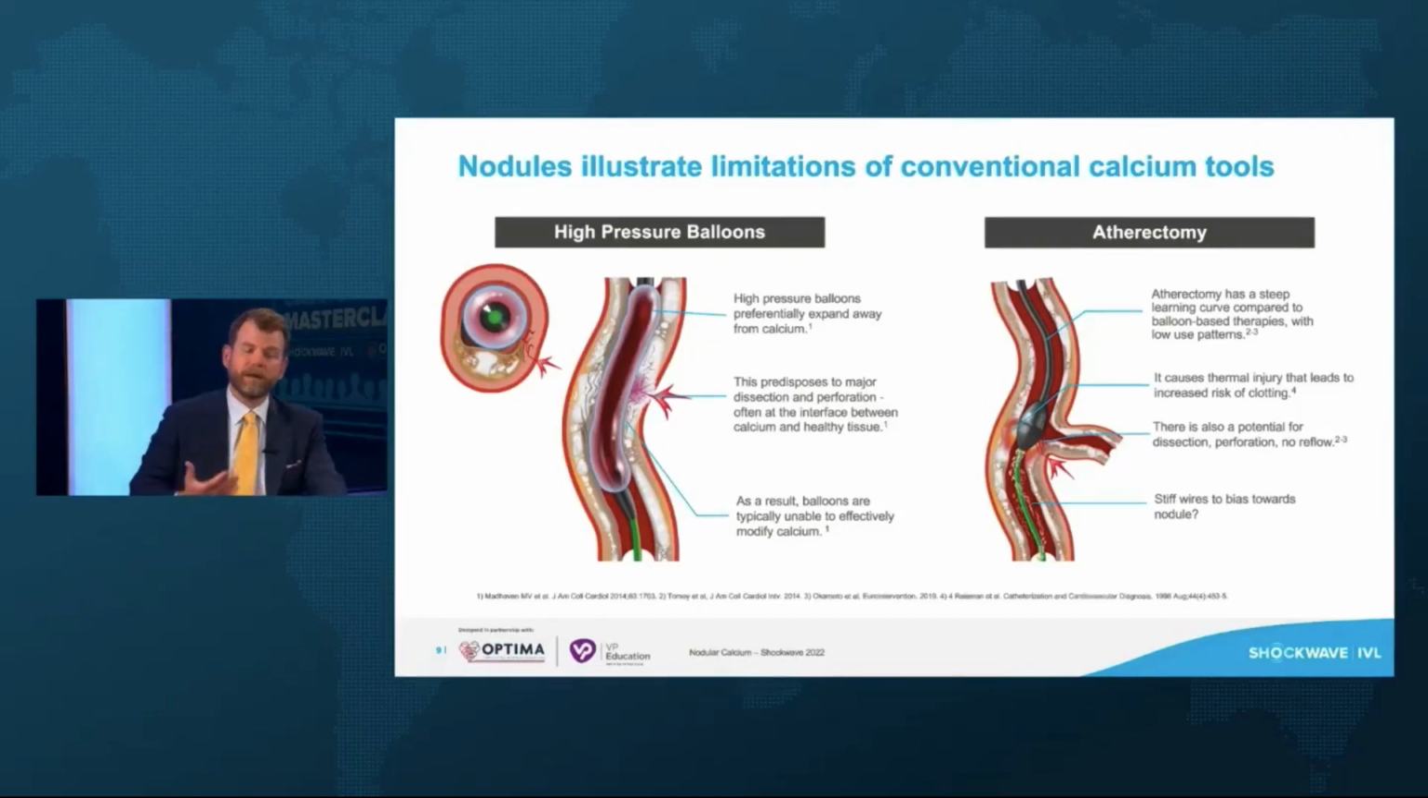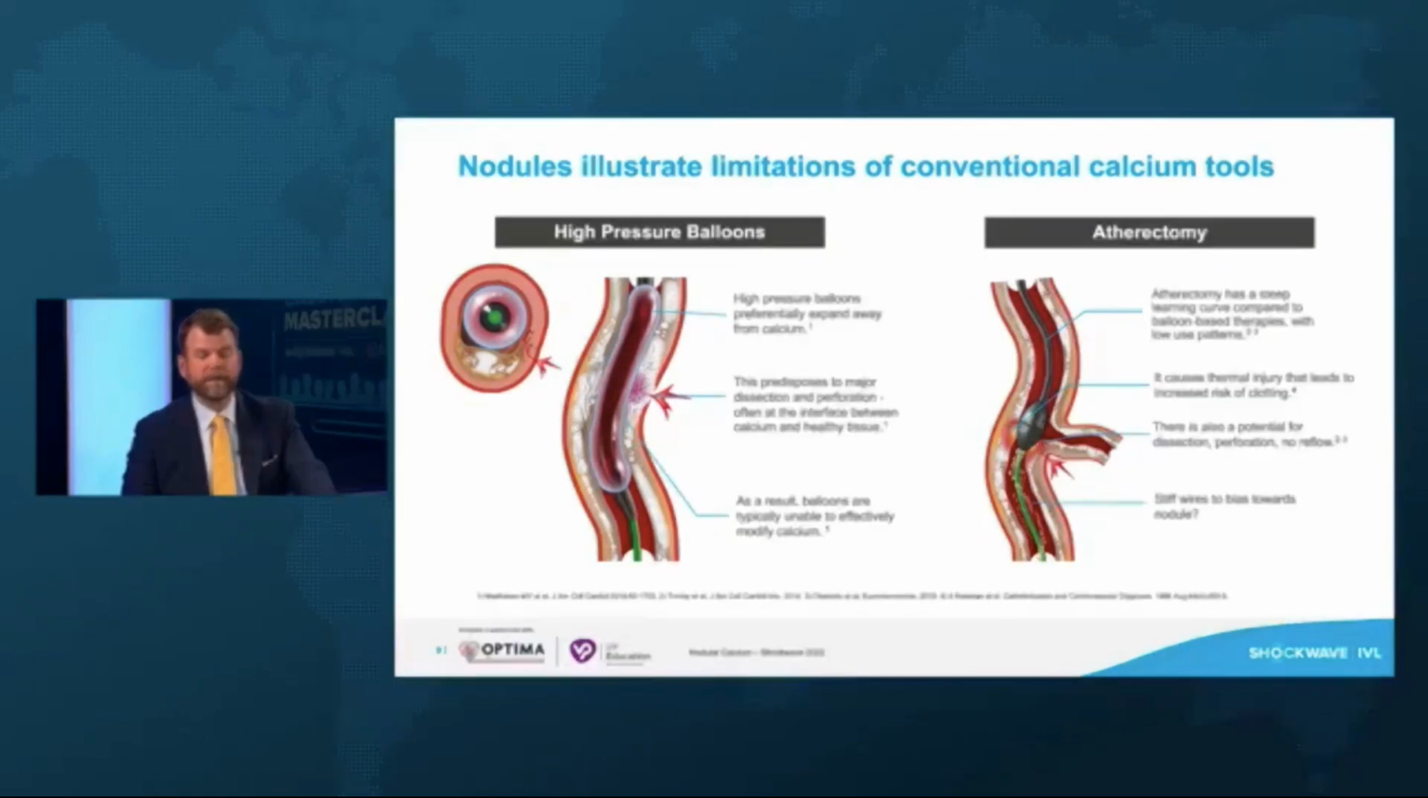Very similar with atherectomy. With nodules, traditionally, we used to always try to use stiff wires or different things to bias the burr, the crown, over towards that area. But it's really hard to have a predictive ability to do that, along with all the other things with atherectomy that can be problematic, whether it's side branch loss, distal embolization, et cetera. So these traditional methods don't address the problem at hand with calcified lesions in general, and it's that much worse with calcified nodules.